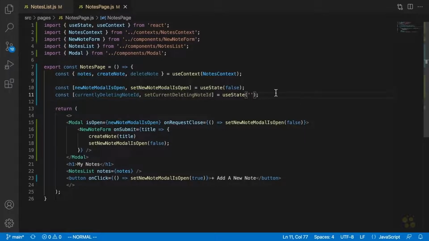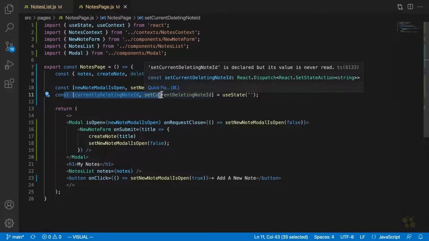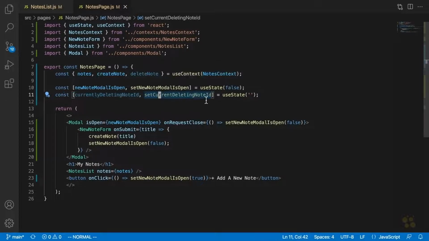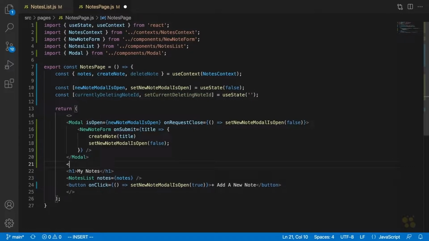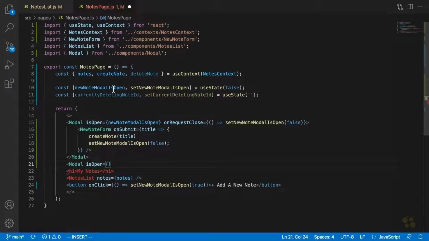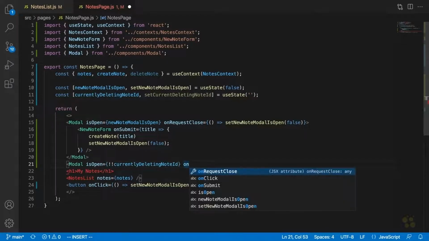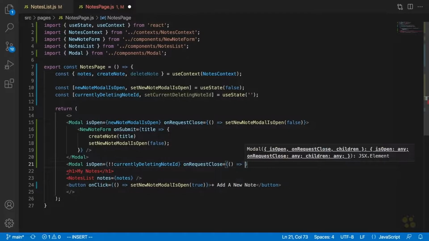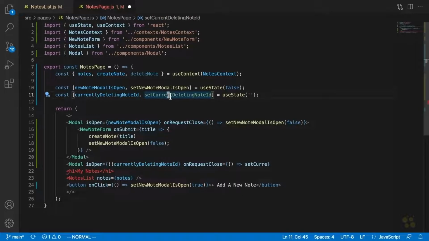And what we'll do is basically whenever the user wants to delete a note, we'll set this state variable to the ID of that note so that we A, know that we want to display the modal, and B, if the user agrees, we'll know which note we actually want to delete. So here's what that's going to look like. First of all, we're going to display a new modal here. We're going to say modal is open is going to be equal to whether or not this currently deleting note ID thing exists. So we can just say exclamation point, currently deleting note ID. That's what that does, in case you didn't know. And for on request close, we're going to set the currently deleting note ID. I misspelled that up here. Currently deleting note ID. Set currently deleting note ID to an empty string again.